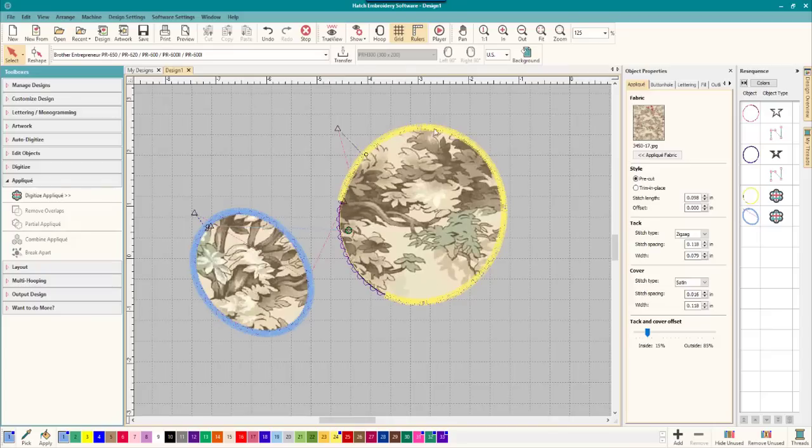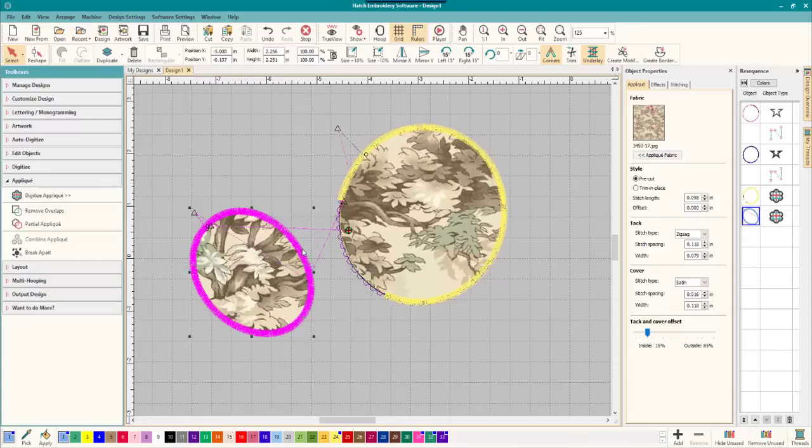You could tack down half of it and just leave this part with no stitches if you wanted, to cut or something. You'd have to do break apart, and that's a whole other thing. Let's not talk about that. But this does it neat and tidy.